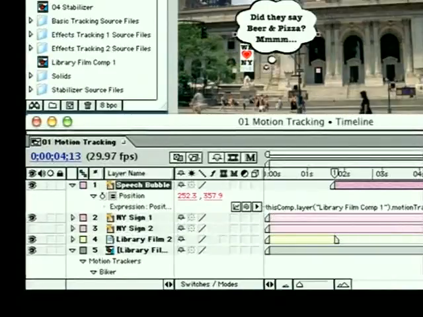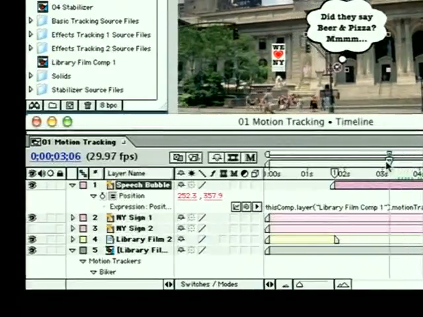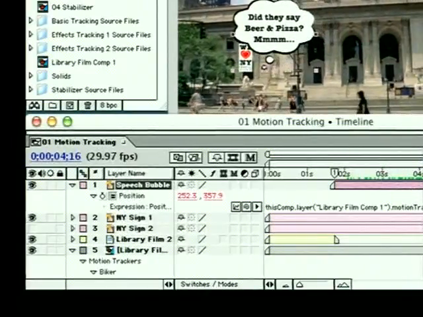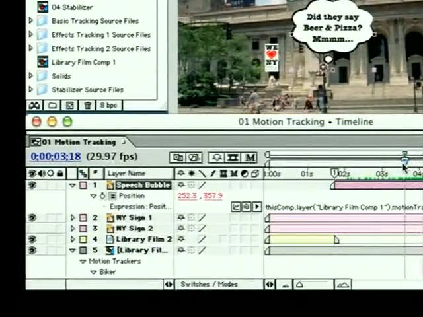Now at this point, I'm just going to do a quick scrub so we can see what's going on. You see the motion track information is correct. Our speech bubble is flowing very happily with the cyclist, but it's not in the right position. You can see it's actually offset over here instead of being over the top of the cyclist, and we know that our attach point was over here.